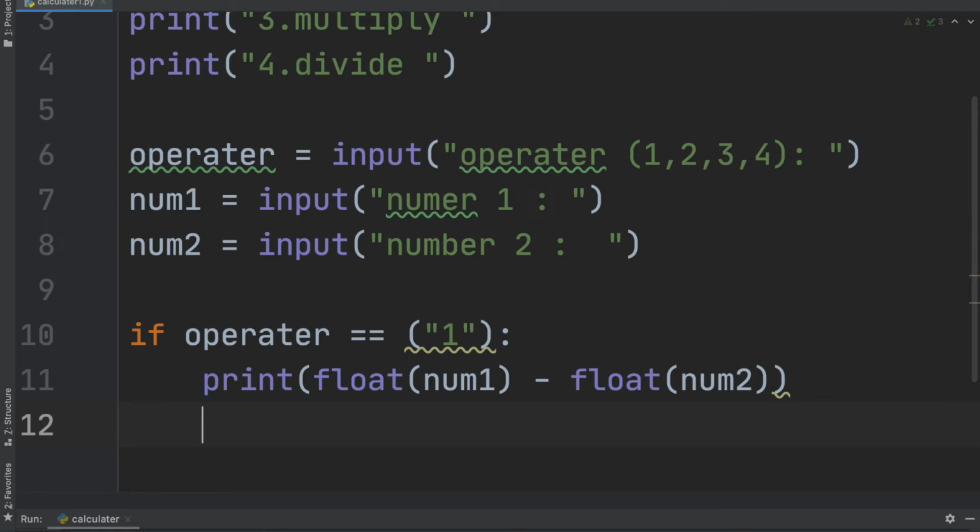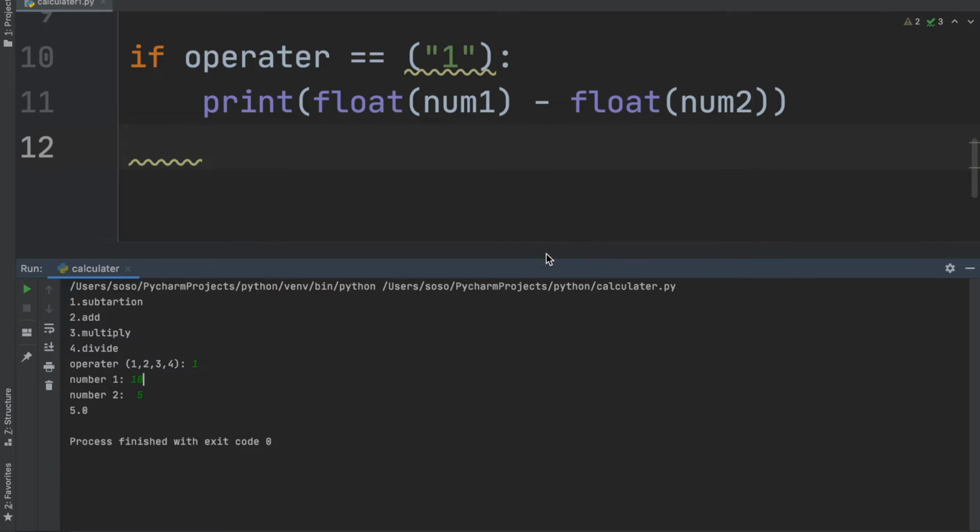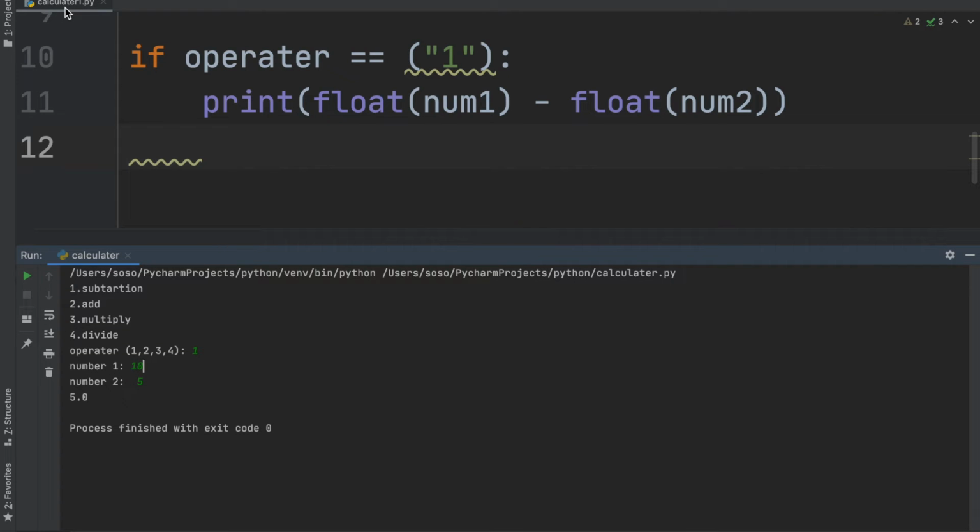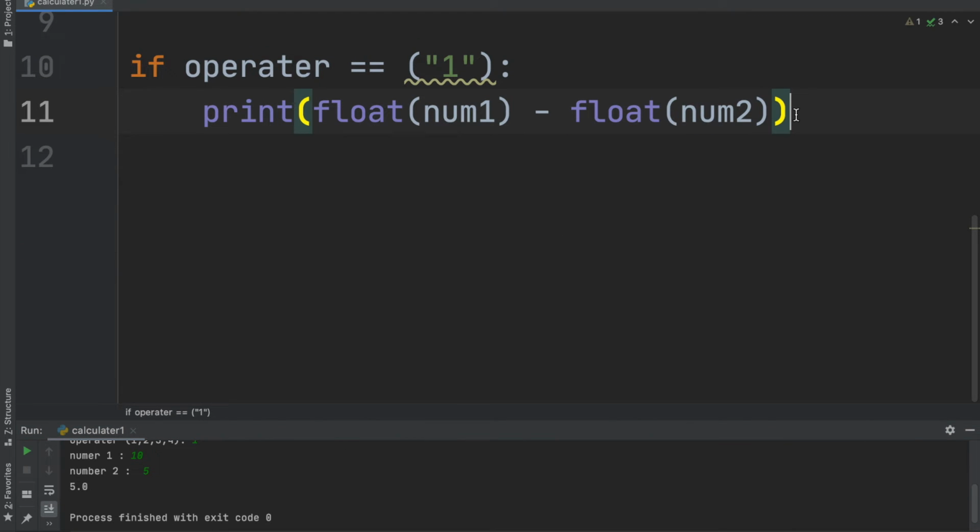There we go. And now if we try to run it, let me show you what's going to happen. So there we go. And the only operator that's going to be working right now is the subtraction operator, because we still didn't work with others. So 10 minus 5 equals 5. There you go.